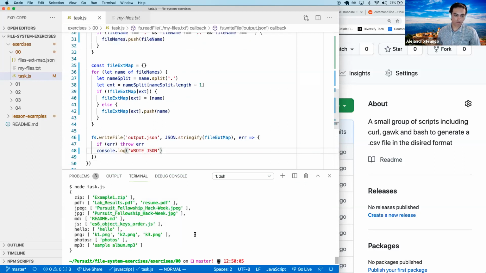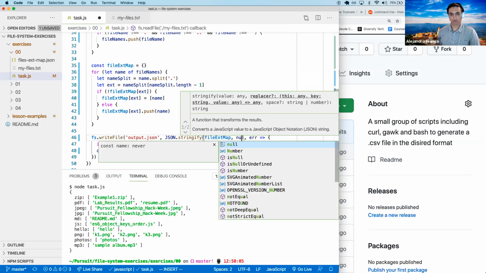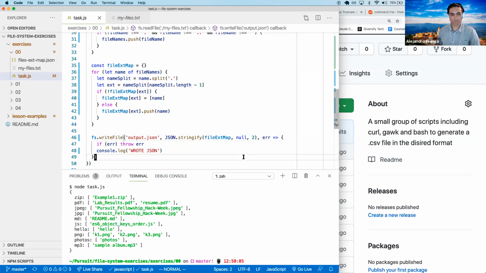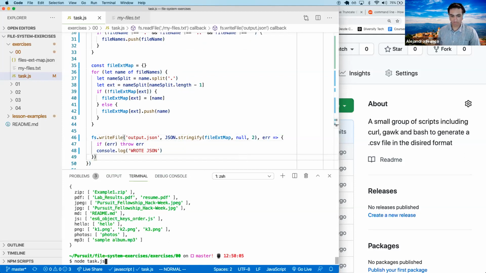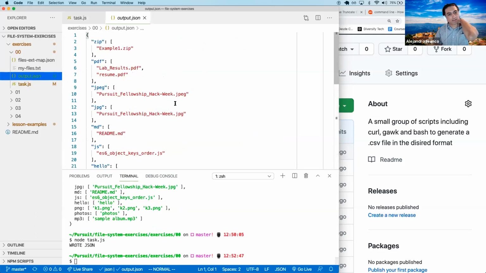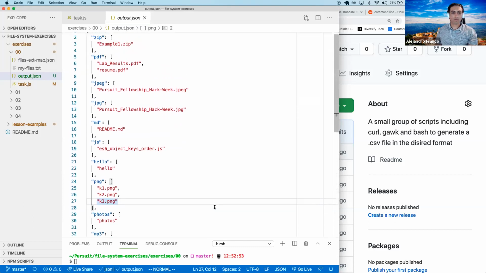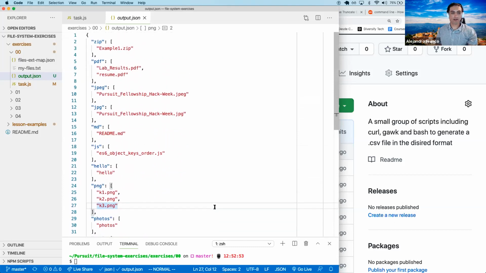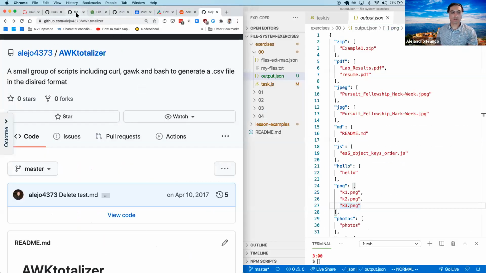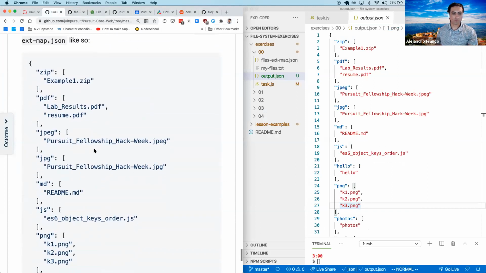Let's take a look. Oh, also let's make it a bit more human readable. Null, and 2. Right? Wrote some JSON. Let's take a look at output.json. And then we have this map of files to their file extensions. And we see that this is exactly what we wanted here as well.